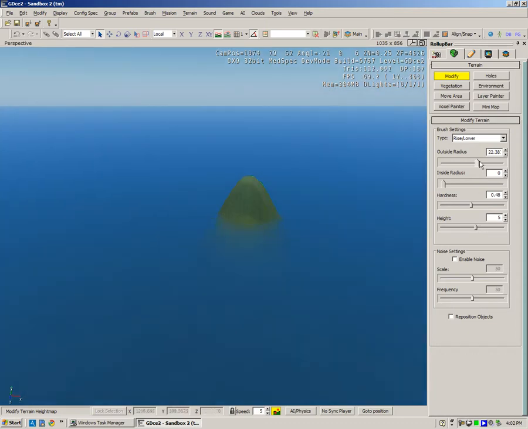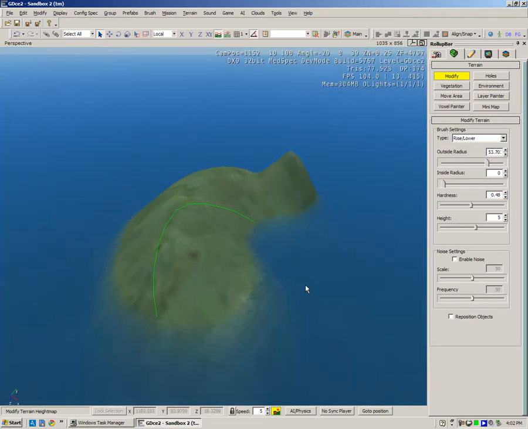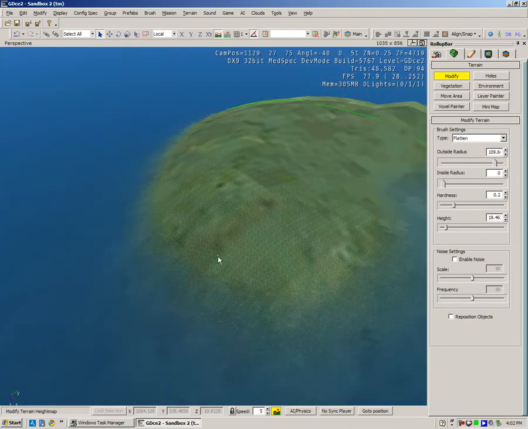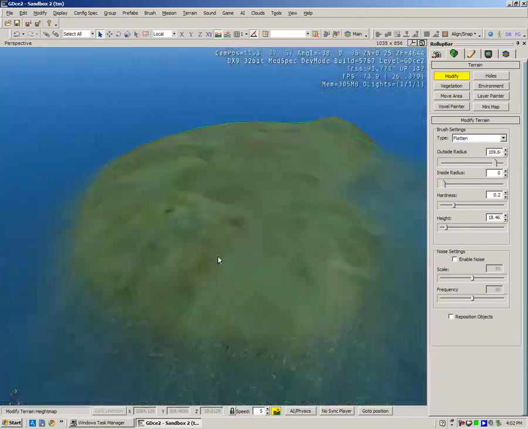Okay, let's make the radius a little bit bigger. Alright, I'm just going to flatten this out a little bit. So I'm going to choose flatten at about this altitude, and make the outside radius a little bit bigger, and just lower this down. Alright. Now, as you can see here, it's just a default texture.